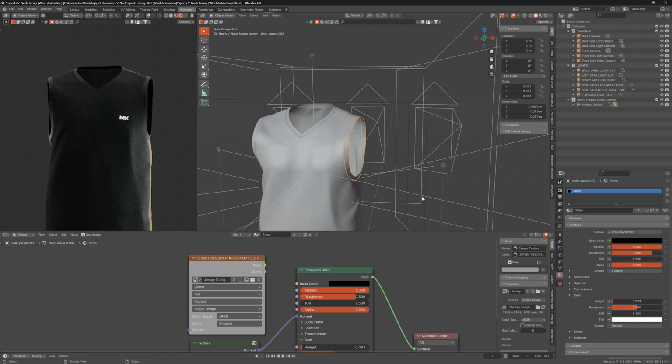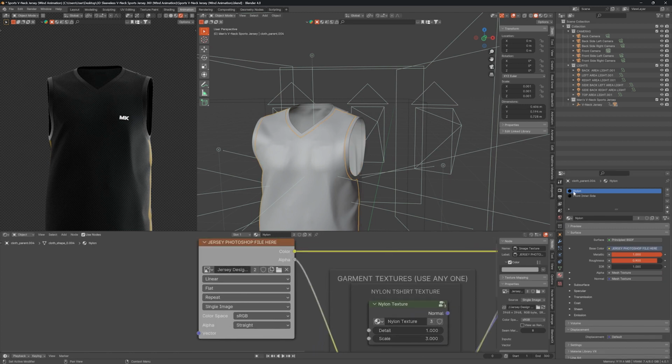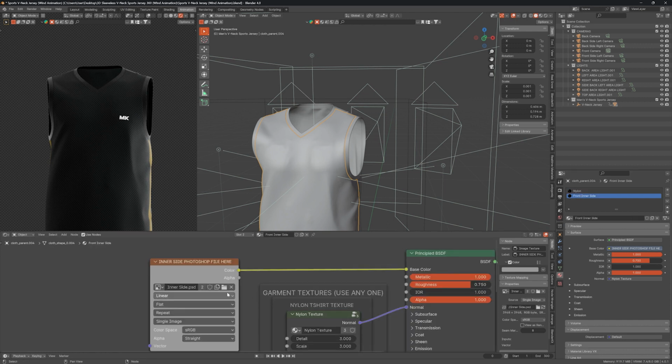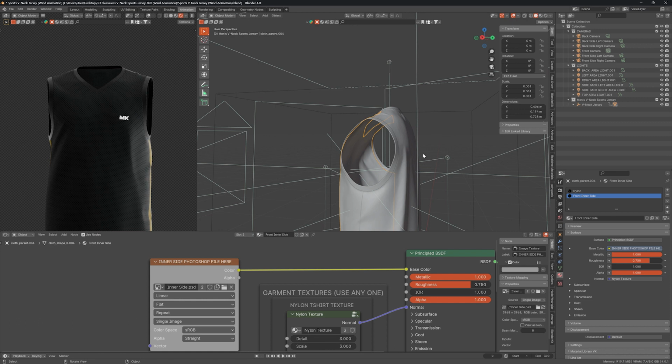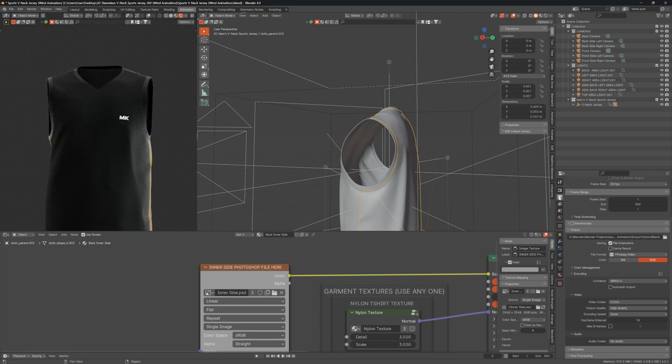In the end, just make sure all the Photoshop files are set up correctly. Your jersey design template PSD file should be placed in the nylon material, and the inner side PSD file should be placed on both front inner and back inner side of the material. Finally, it's time to render the animation.